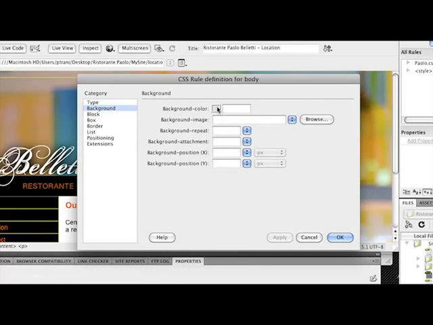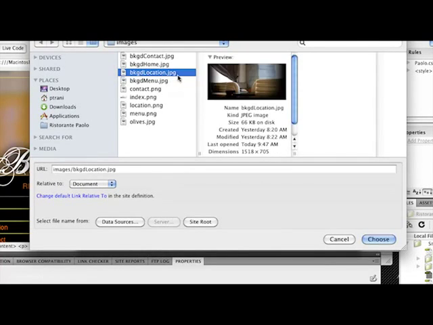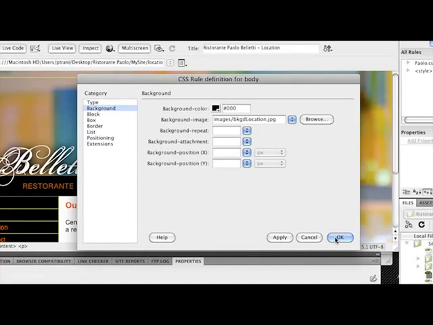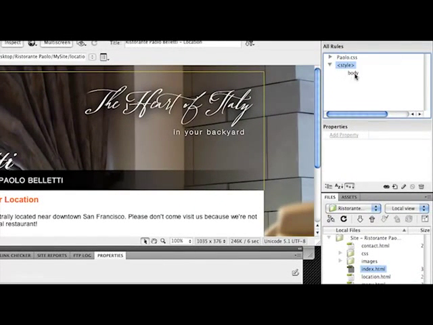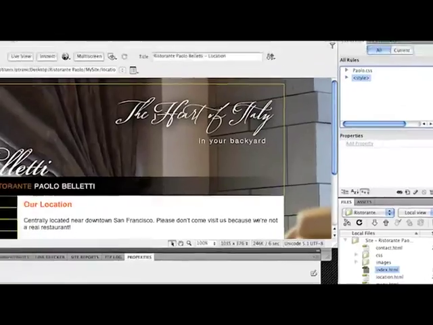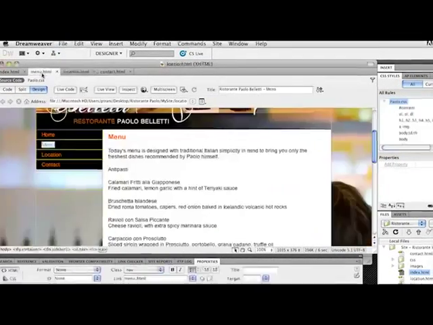Go to background, select that black background, and then browse to that image you want to use. So I'm going to go ahead and browse to the location background image. That looks nice because that's more location related, so it works. Click Choose and select OK. It applies the CSS and then that specific style for that one page, so that works out great. I'll save this page. Let's go to the menu page.